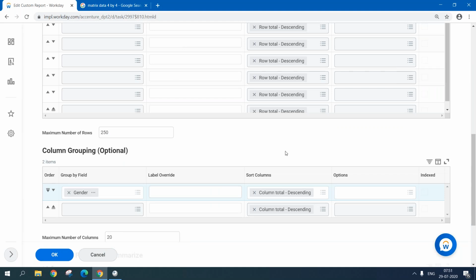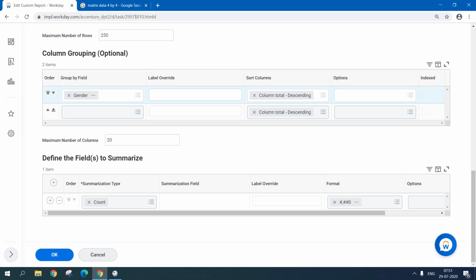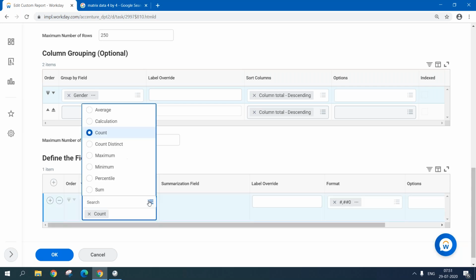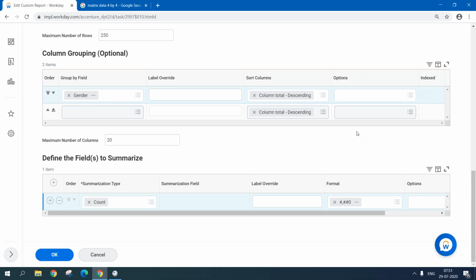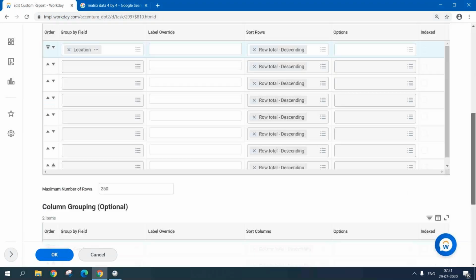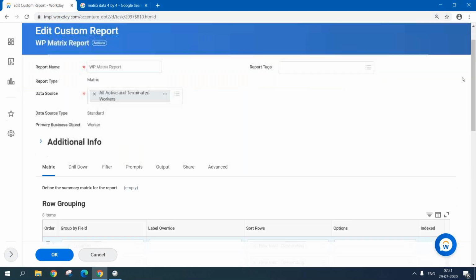So 20 is the limit, and here you can see the summarization aspects. We want the count of the people. If you want different summarization things like averages or minimum and maximum, let's not get into that. That's not our point of interest. Count should be fine. Count is the default that will show up. Go to drill down.